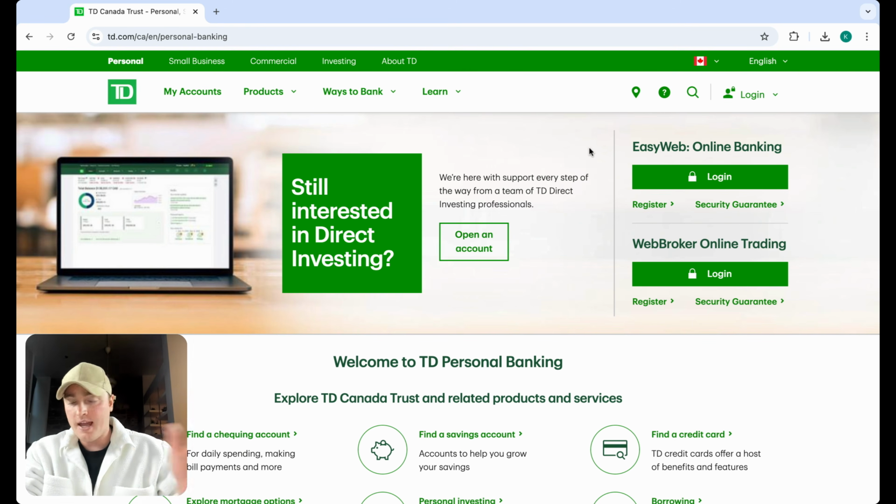So I'm just, again, hands off my trackpad. I'm going to be navigating this from tab, and look how the focus of these elements evolves. So I'm going to hit tab once. What's the first thing that's highlighted? It's actually open an account. Then it jumps to login, and then register, and then security guarantee, and then web broker online trading, login, and then register, and then security guarantee, and then it moves me down the page.